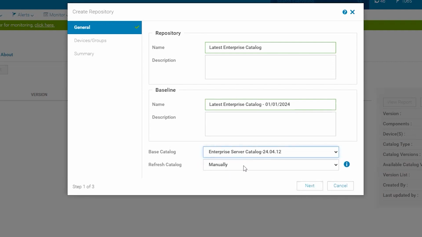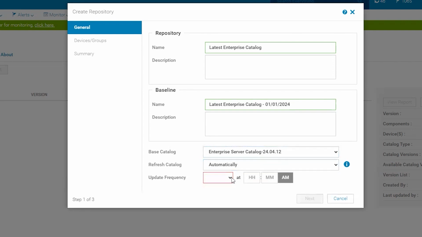The refresh catalog option is the rate at which the catalog the repository is utilizing will update the component list. This can be set to manual or automatically. The update frequency can be set to daily with a specific time the refresh will occur, as well as weekly, which allows the selection of a specific day of the week.